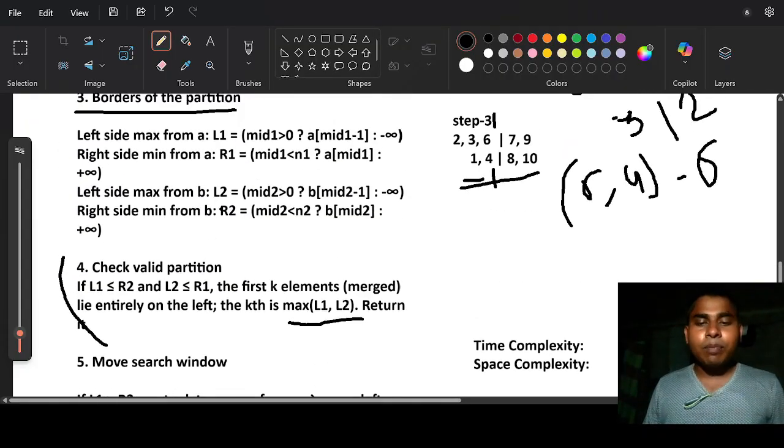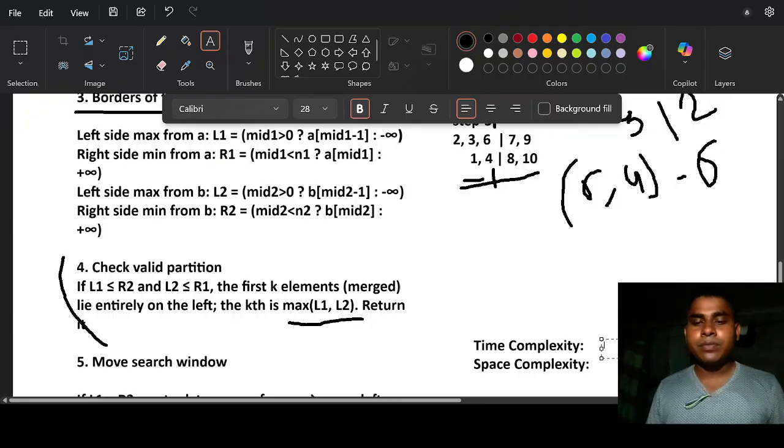If I talk about the time complexity, as we are implementing binary search, in the worst case the time complexity will be order of log n, where n is the total number of elements in arrays A and B. If we talk about the space complexity, as we are not taking any extra space, the space complexity is constant. So this is all about it. Let's see the code, how it is really working.